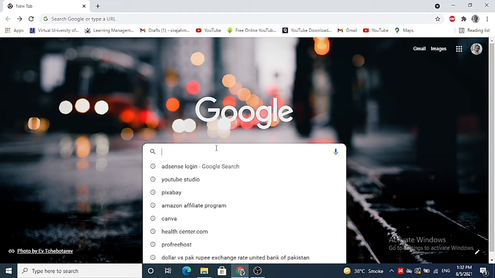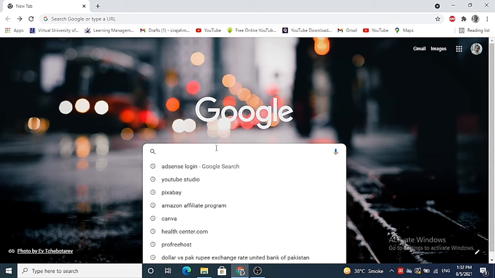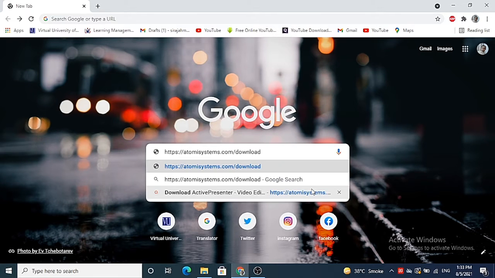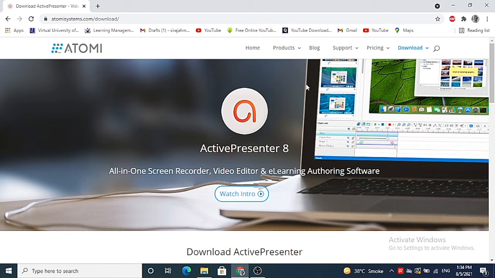So let's get started. To record our computer screen we will use an external application called Active Presenter software, which is the software we are going to use to record our screen. To download the software, just click the link below this video and it will take you to this page.